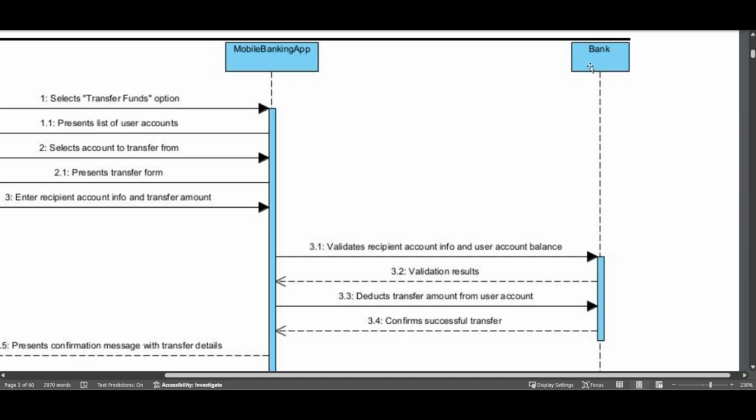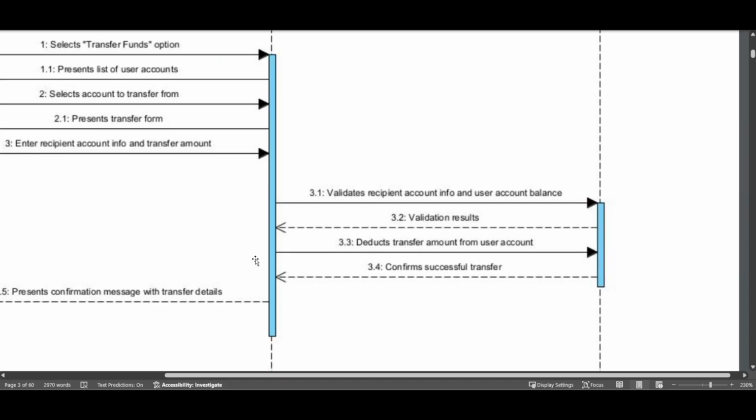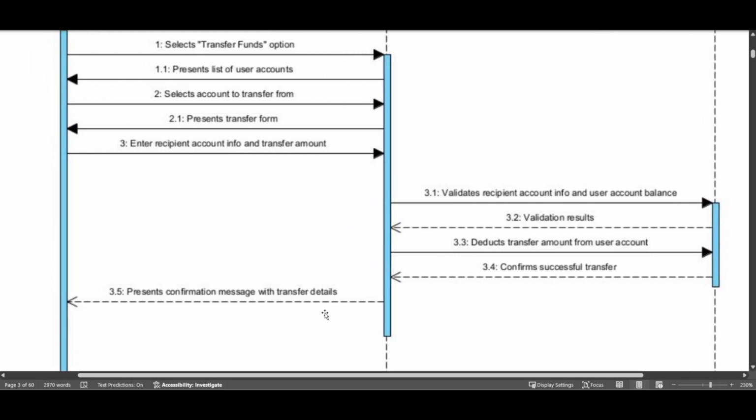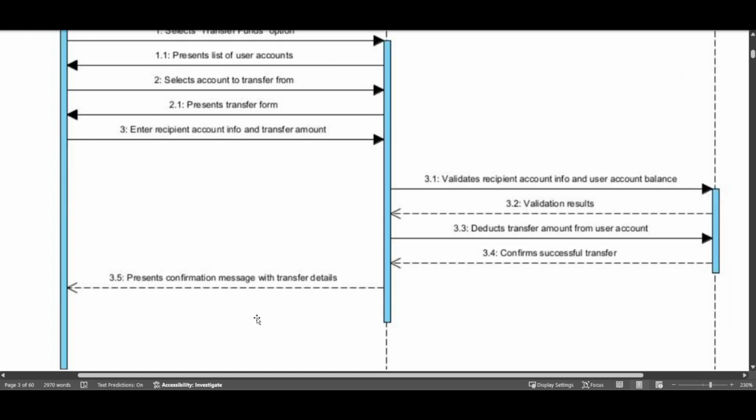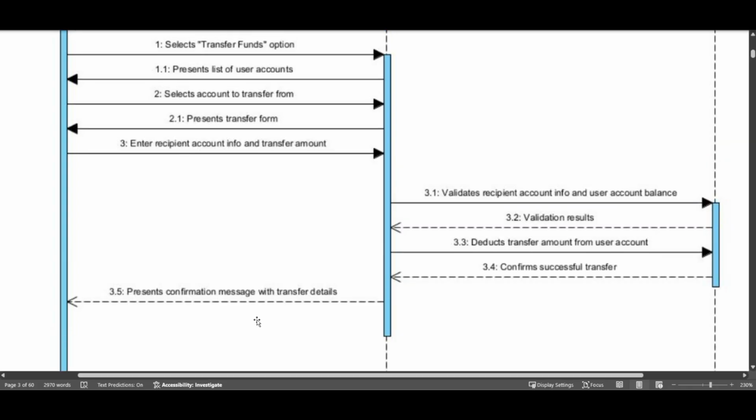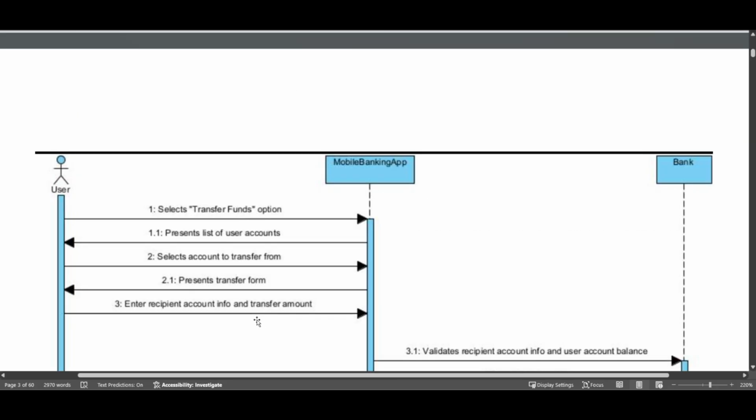So as a bank, what it does is it validates the receipt account info and user account balance, and then it will respond the result back validating, and debit the amount from the user, and then sends out a confirmation of successful transfer, and that confirmation message is forwarded with the transaction details and with the receipt to the end user. This is how this sequence diagram is being defined.